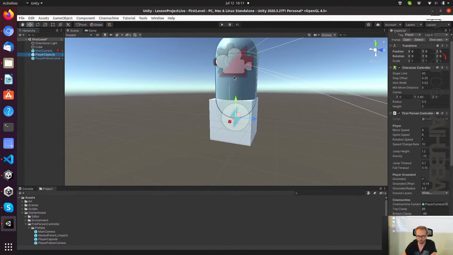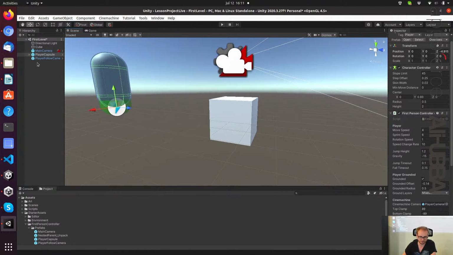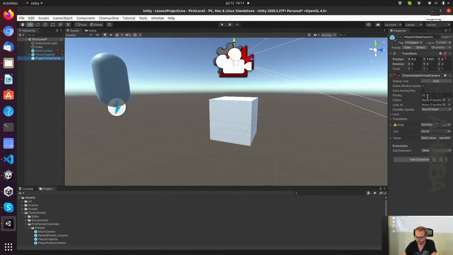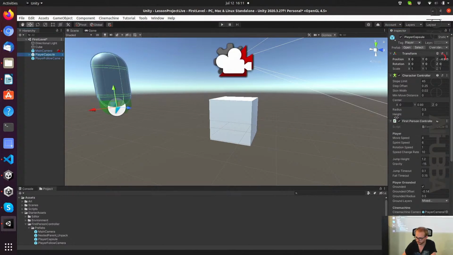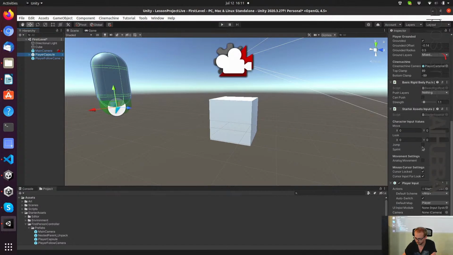So if I now move my player capsule, as you can see, it's not tied to it yet. So here we have to set up, let me have a look because it's been a while, which camera it needs to follow. So here we have our main camera, player input, oh, I think it's this one.